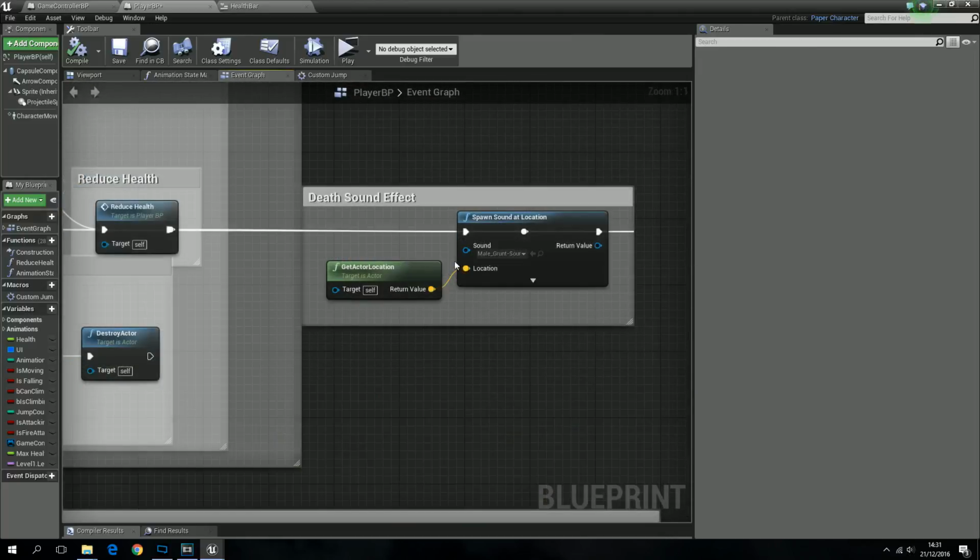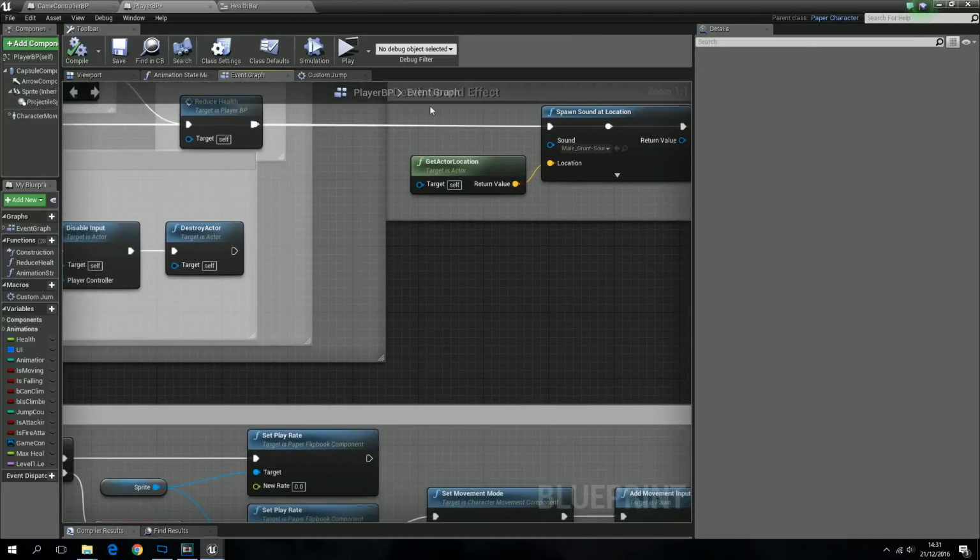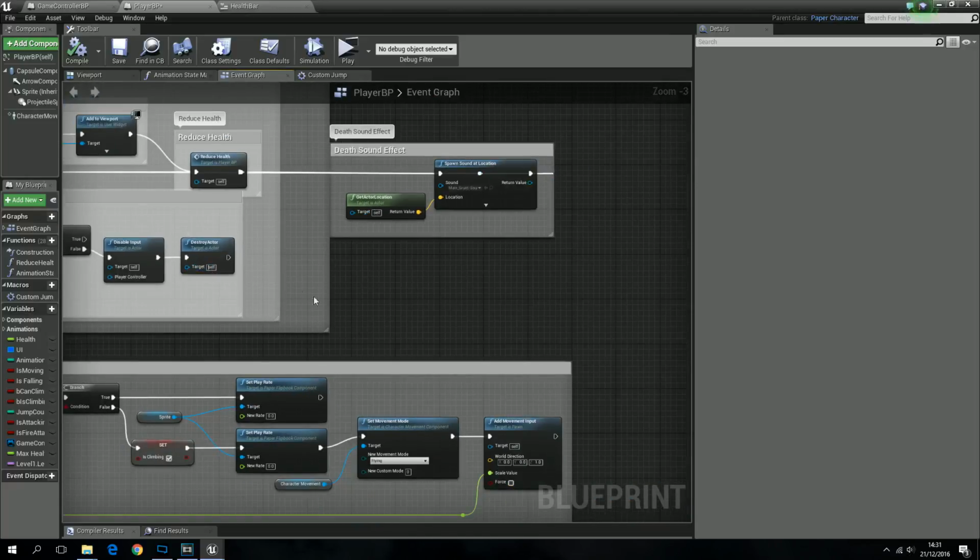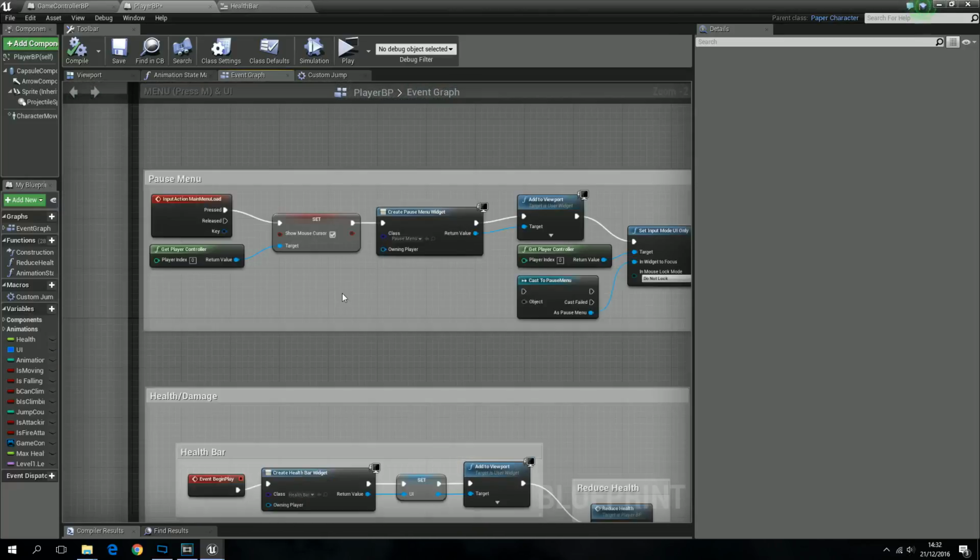When the character is hit by an arrow, it plays that sound. If I wanted to have a sound for the actual character dying, I would just attach it to the destroy actor and it would play that when the character dies.